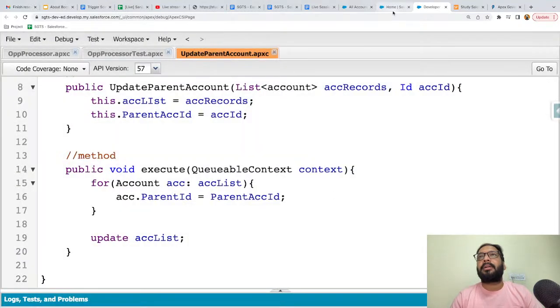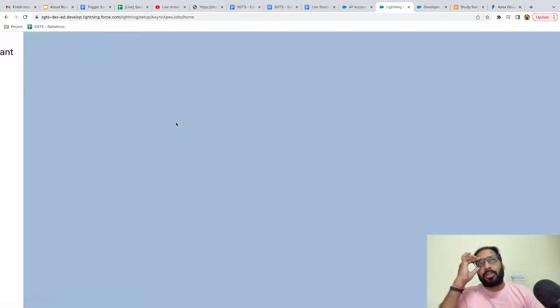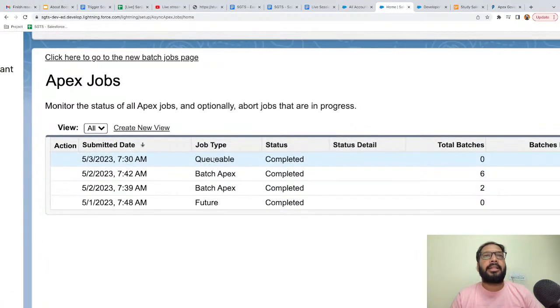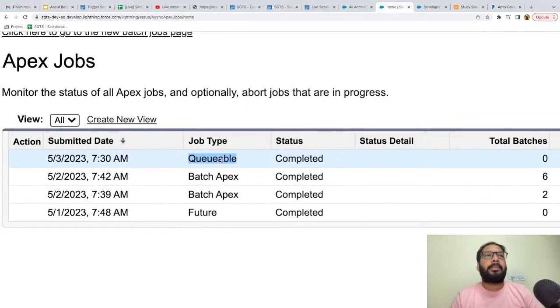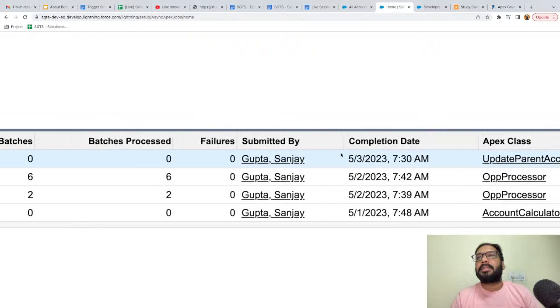It is executed. Now coming here and doing a refresh. So you will see one more entry here. Yeah, here you can see Queueable. Job type is Queueable and the date is 3/5, May. And it is completed, and here you can see everything.